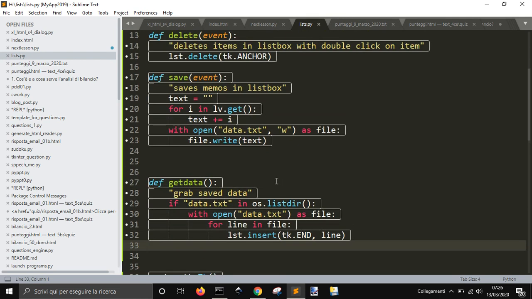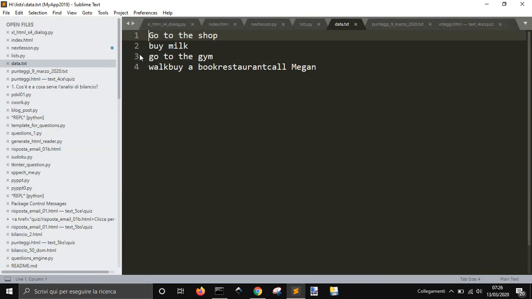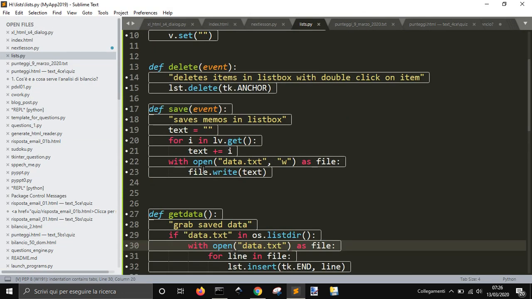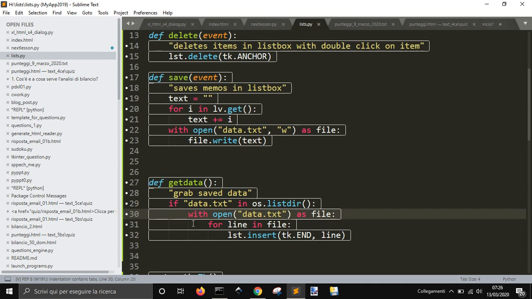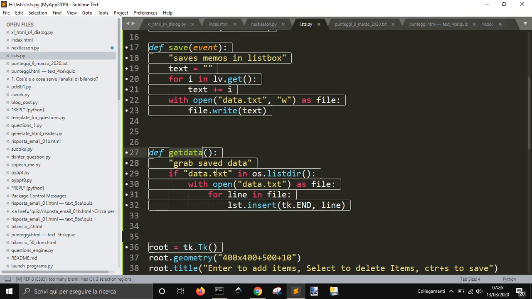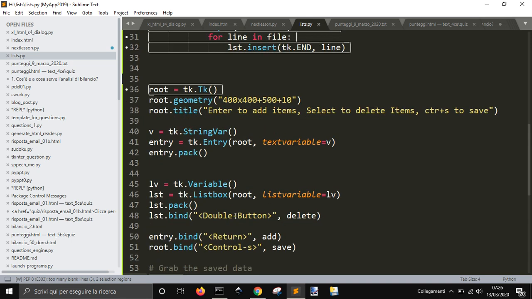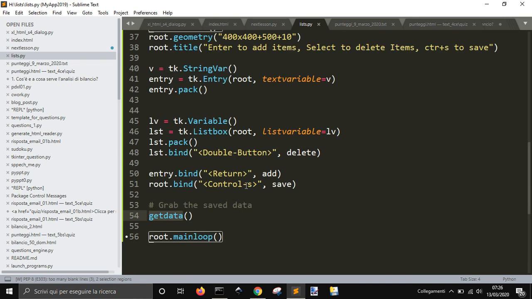Yes, data txt. Okay, if data txt in, I'm not writing in it, and there must be some, I get the data at the start, and here it doesn't save because root bind control s return.